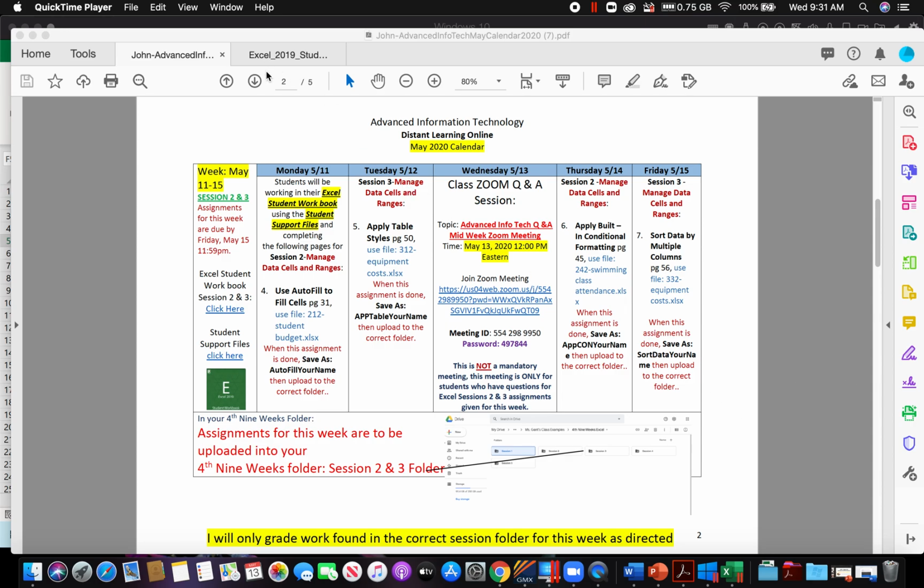This week we are on page 2 of the calendar. We are doing week 2, May 11th through the 15th. We are covering sessions 2 and 3. These assignments are due by Friday, May 15th, 11:59 p.m.